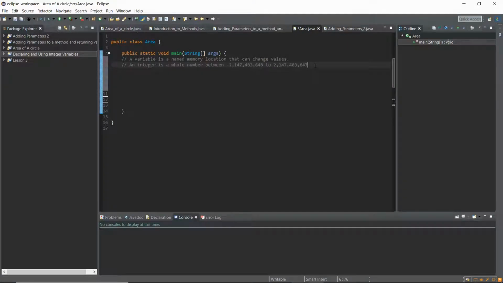This is lesson 6 and today we're going to be talking about declaring and using integer variables. In the last lesson we talked about \n, creating a new line, \t, a tab, and System.out.println. We talked about how your code must go in between the curly braces. Today we're going to be talking about declaring and using integer variables.